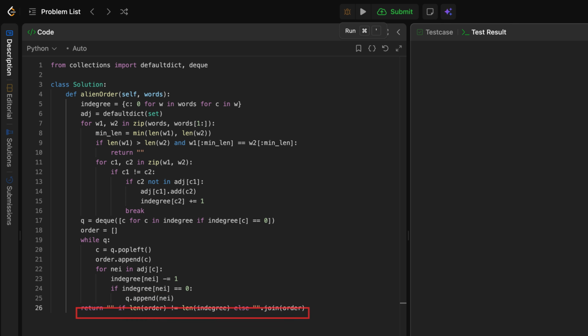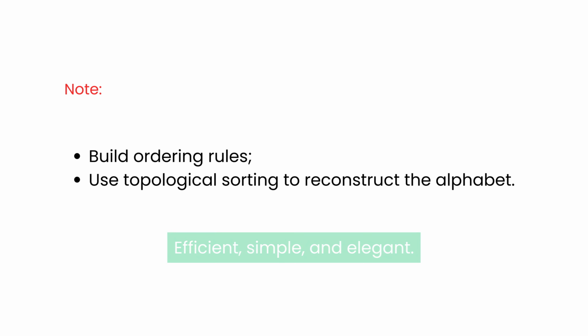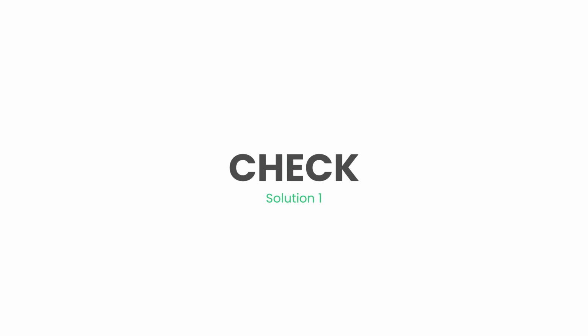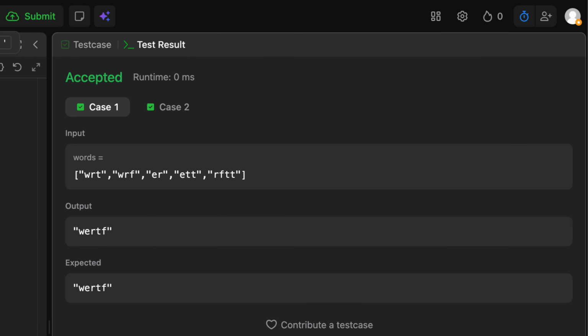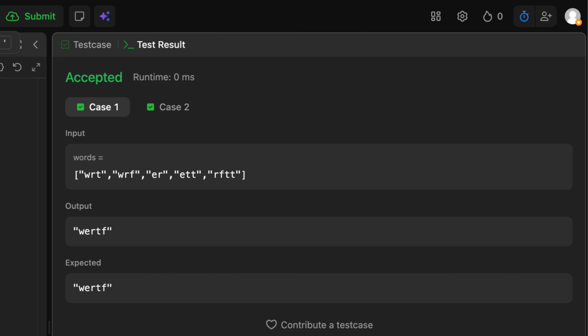This ensures we used all characters. If not, a cycle exists and we return an empty string. Otherwise, we join and return the alien alphabet order. And that's how the Alien Dictionary algorithm works. Build ordering rules, then use topological sorting to reconstruct the alphabet. Efficient, simple, and elegant. Let's test our function using this input: wrt, wrf, er, ett, rftt. These words are sorted using an alien alphabet.